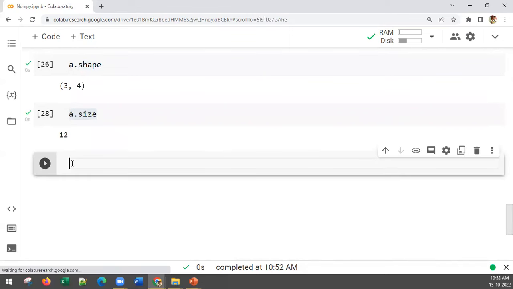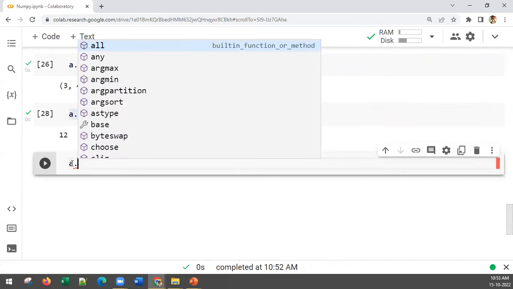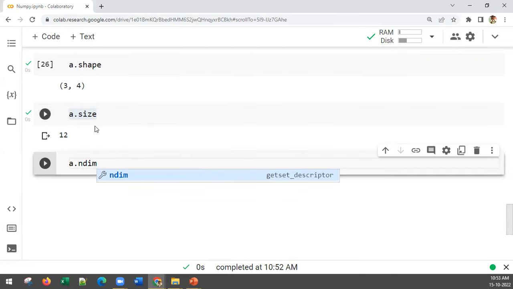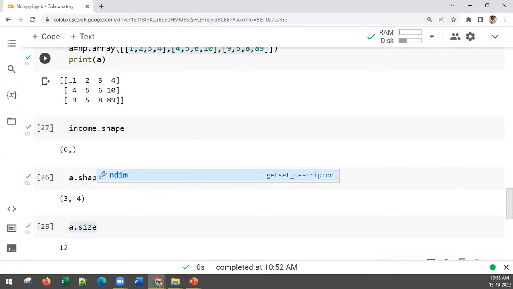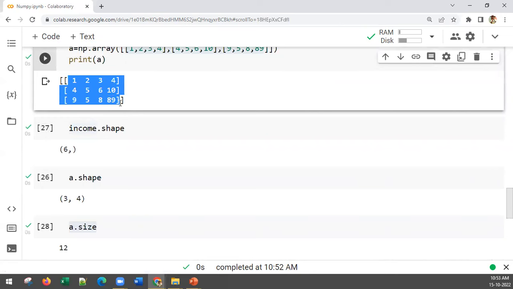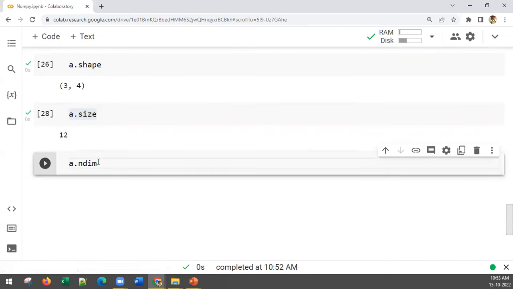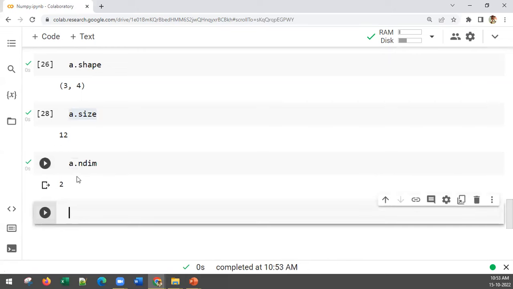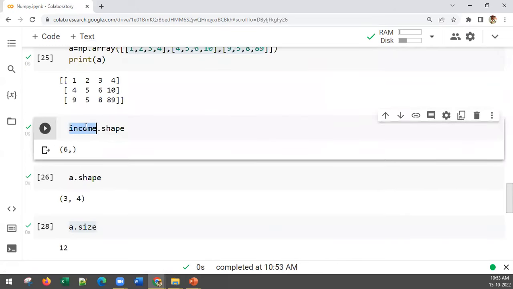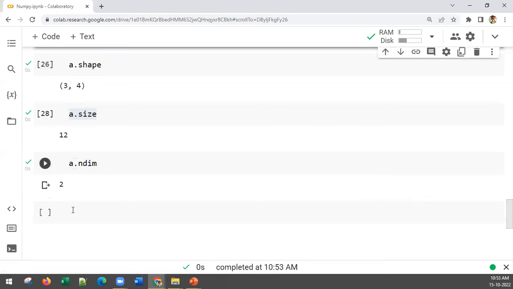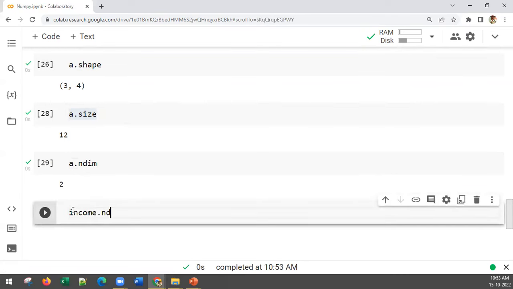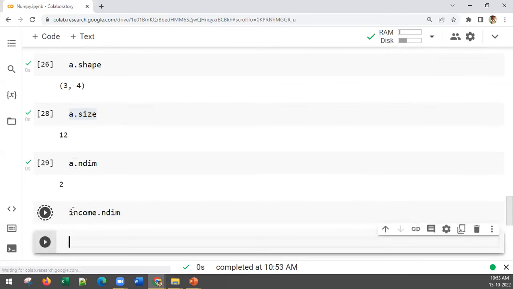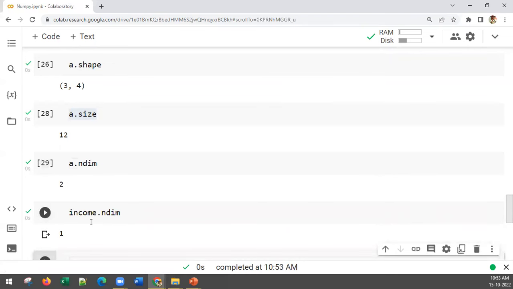The next one, there is another option called array dot ndim, number of dimensions. This you must understand. How many dimensions are there in this array? There are rows, there are columns. How many dimensions are there? ndim, number of dimensions, is 2. If you say income dot ndim, number of dimensions in the income array, how many dimensions are there in this income? There is only one dimension in income.